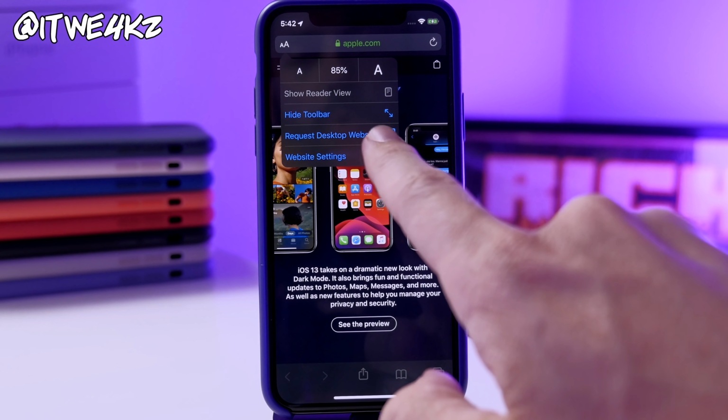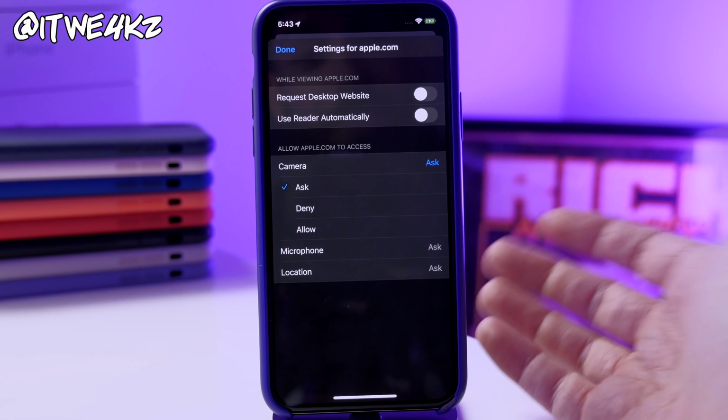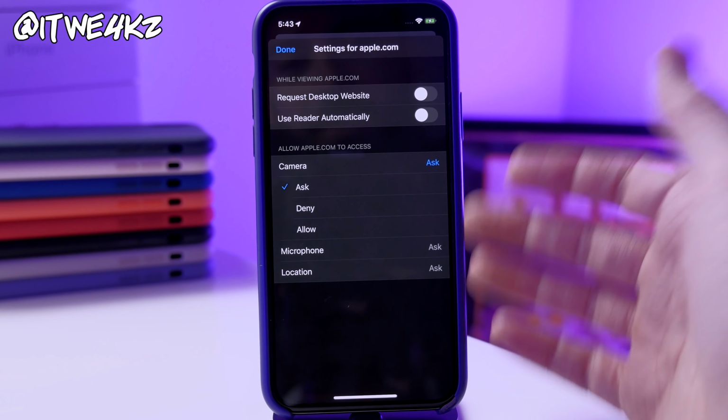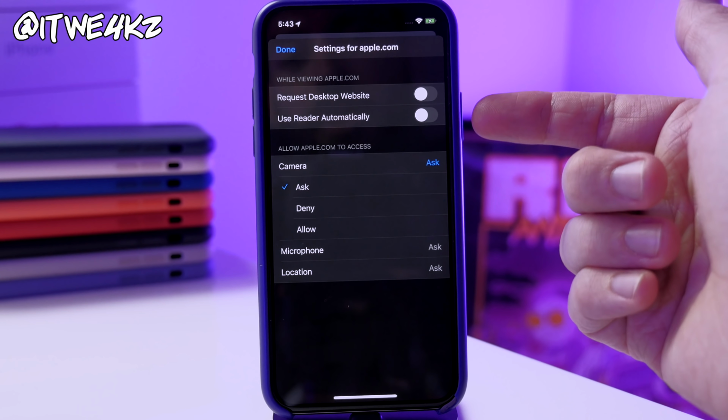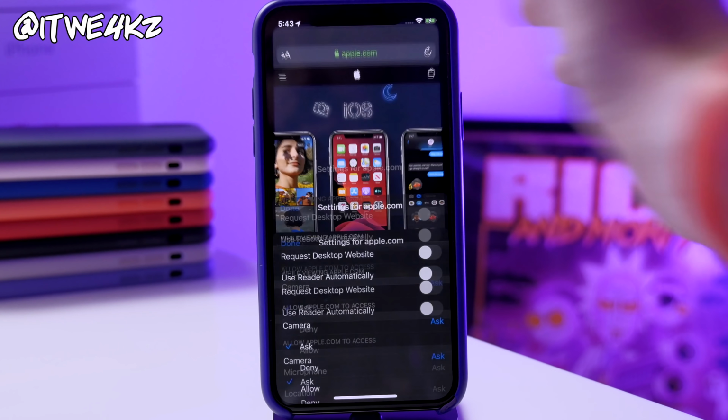You can tap on that and deny it at all times, or allow it at all times. If you're on something like Apple, possibly you could allow camera, microphone, and location, but for no reason whatsoever do they need that that I am aware of. So I always just leave it on ask. You can also use reader automatically if you want to toggle that on, which is pretty nice.